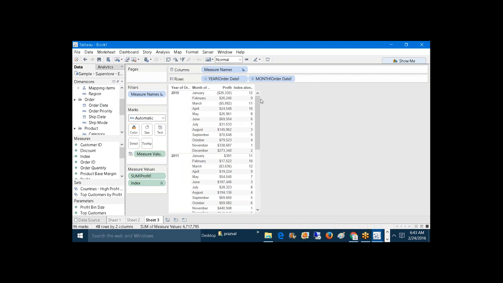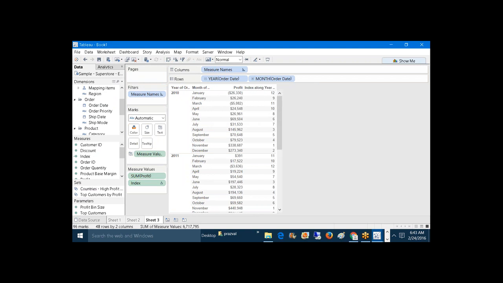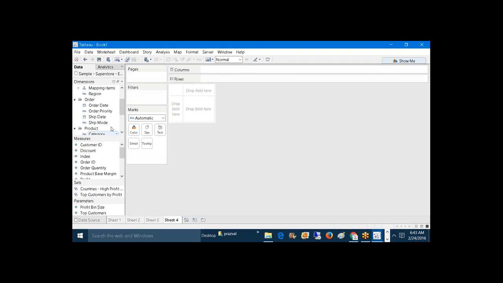So now it is giving us the month-wise profit ranks in every year. If you want to show it in the form of visualization, then we'll create that bump chart. So how will that bump chart look? Let me take it in the form of visualization.